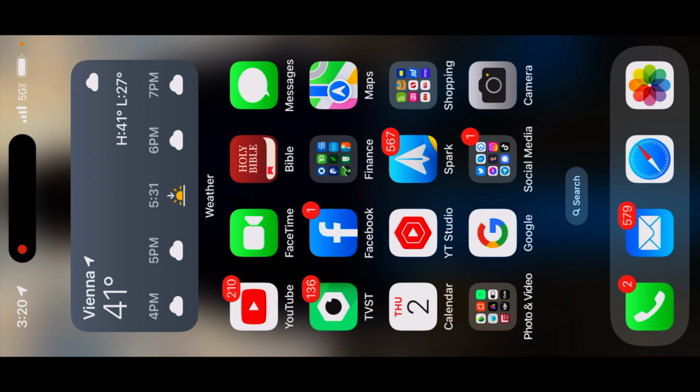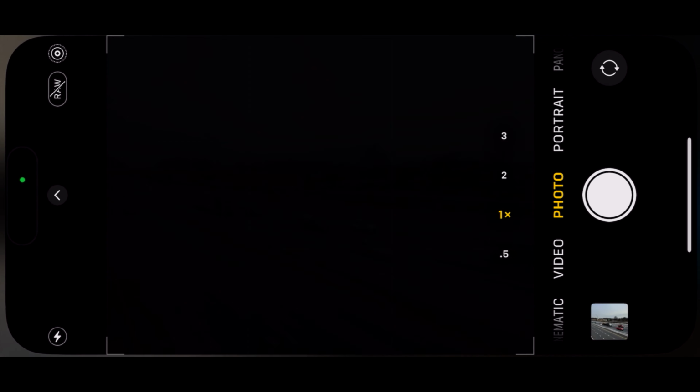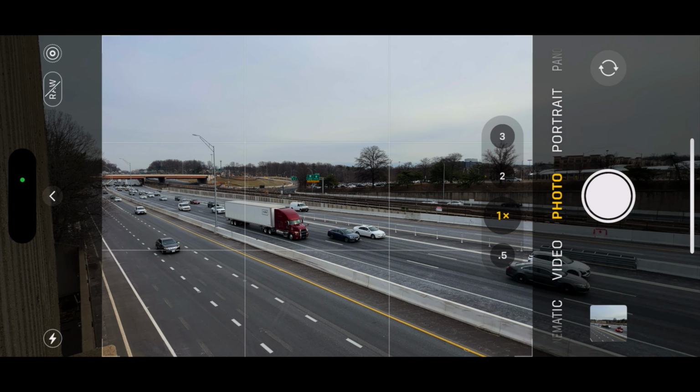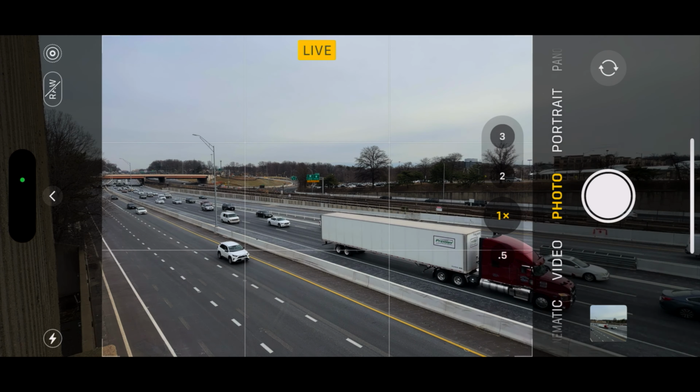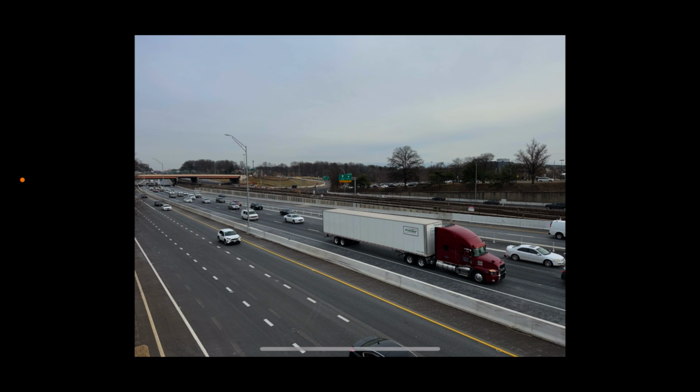All right, so here we are inside of my iPhone. Let's open up the regular camera app first, and there we have it. Let's just go ahead and take a regular picture or two, and let's go take a look at it. Now we can see there, the freeway's there, but there's also a ton of traffic, and that's not really what we want in the photo.